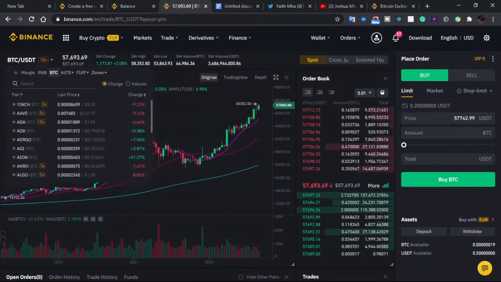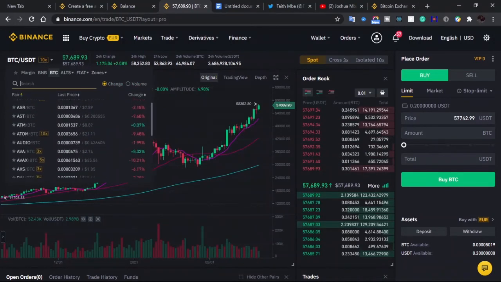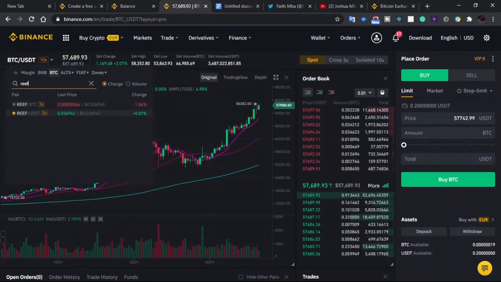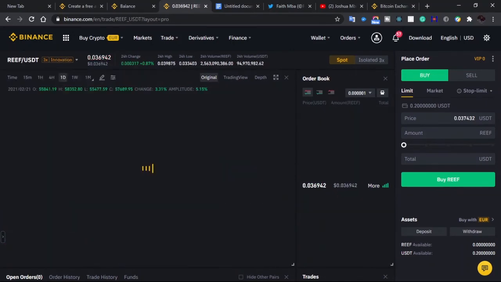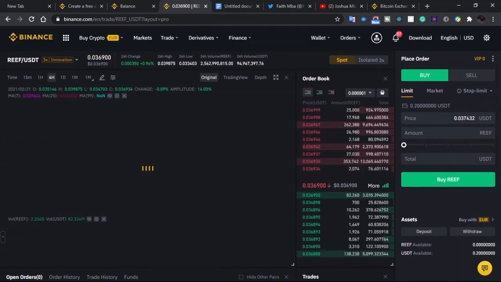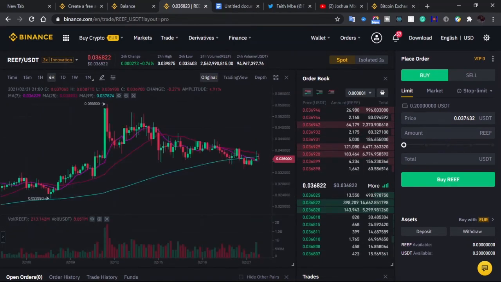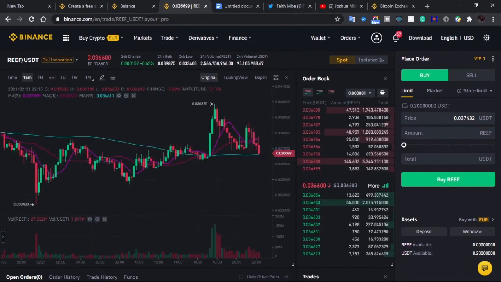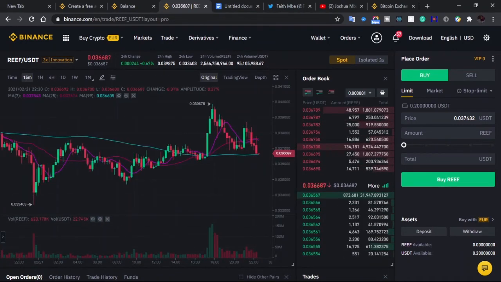So if you come here, you select the pair you want to trade with. Let's say you want to trade one of my coins that I'm hoping to do very well very soon. The reef. And I select the reef. Of course, I'm going to use a 4-hour chart to see appropriately. Maybe if I want to go into detail, I can use the 15 minutes trade chart, and it shows me how it looks like. So I'm just going to give you an overview.